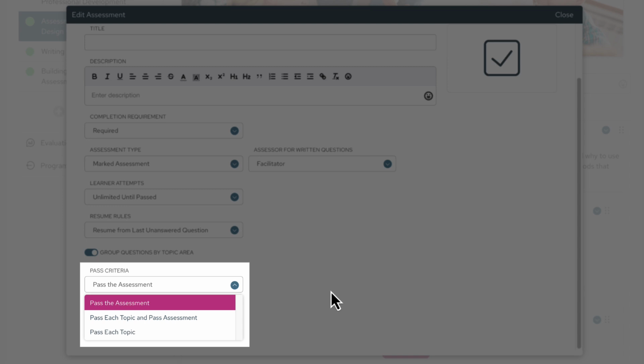Pass assessment requires meeting the score benchmark across the entire assessment. Pass each topic and pass assessment requires passing both the overall assessment and an individual topic. Pass each topic requires passing each topic individually to pass the assessment as a whole.